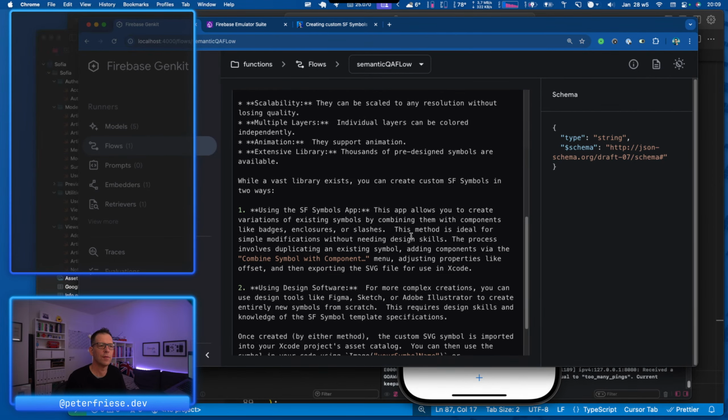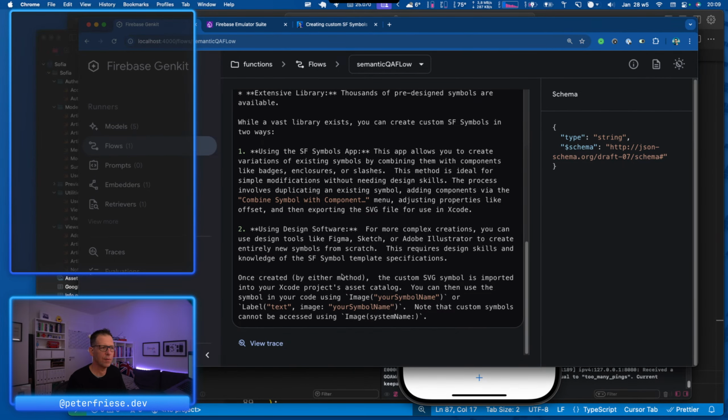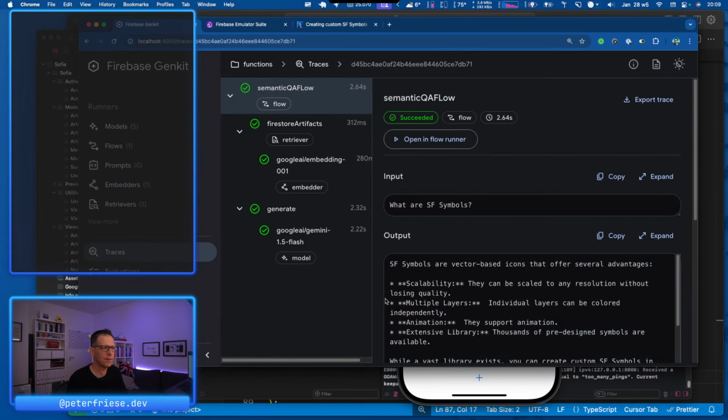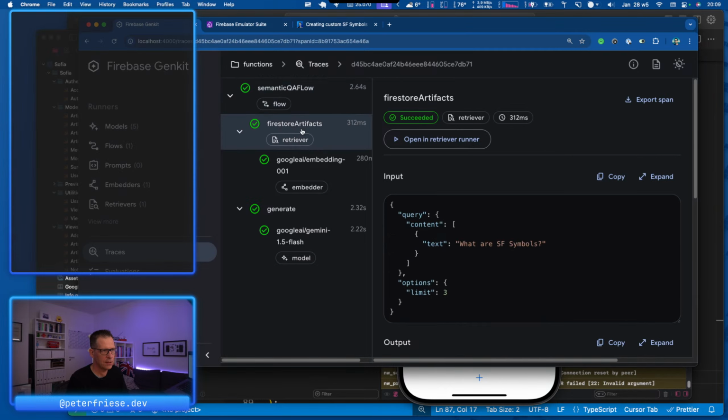Okay, so the cool thing about Genkit is I can now go in and look at the trace. So in the trace, I can see what happened. So here is the entry into our flow, and we can see my input and we can see the response, but once we dig deeper, we can see what is going on. So for example, we can see how we're using the Firestore artifacts retriever.